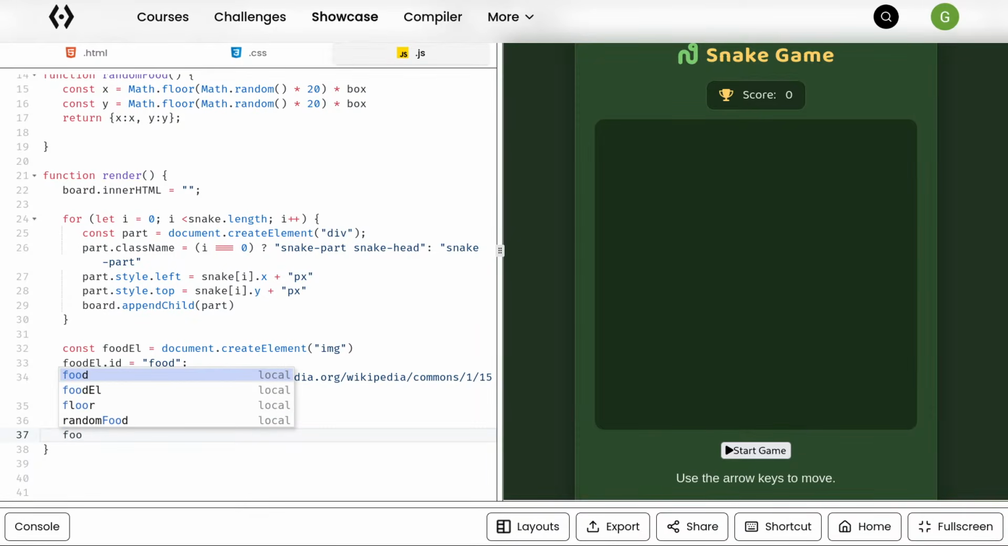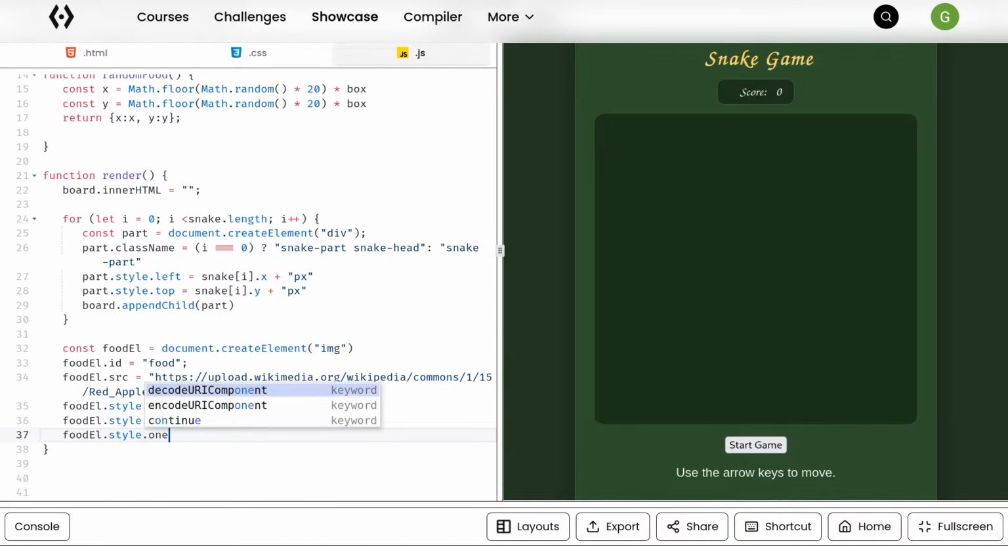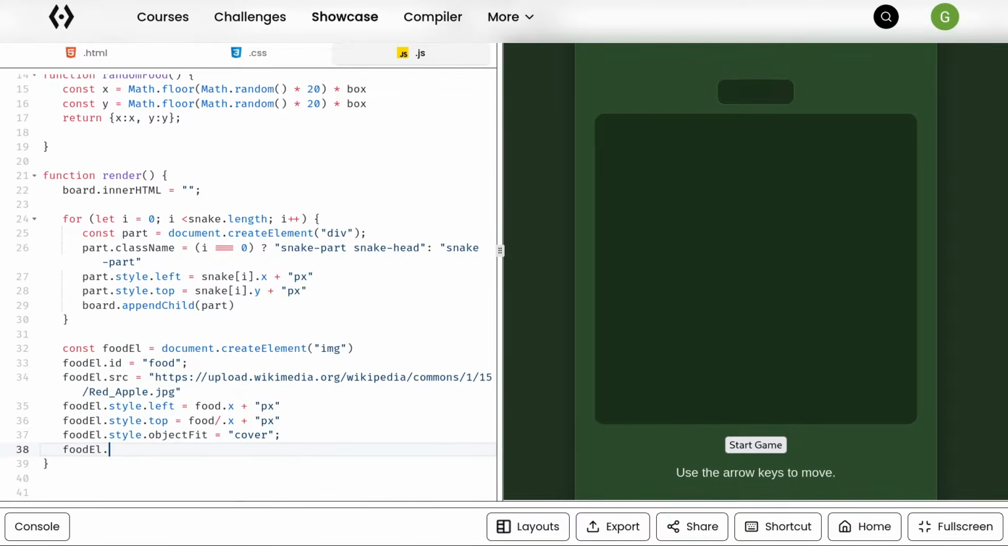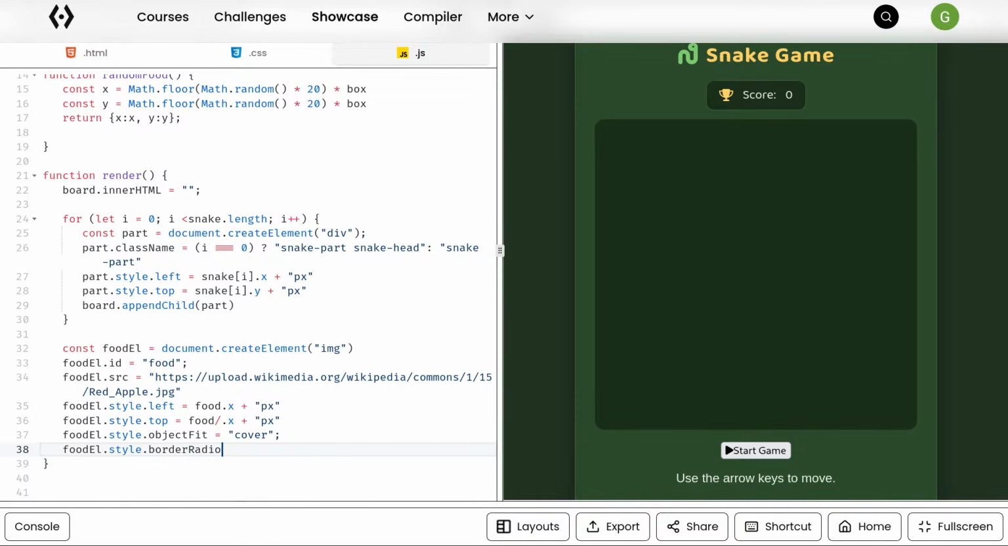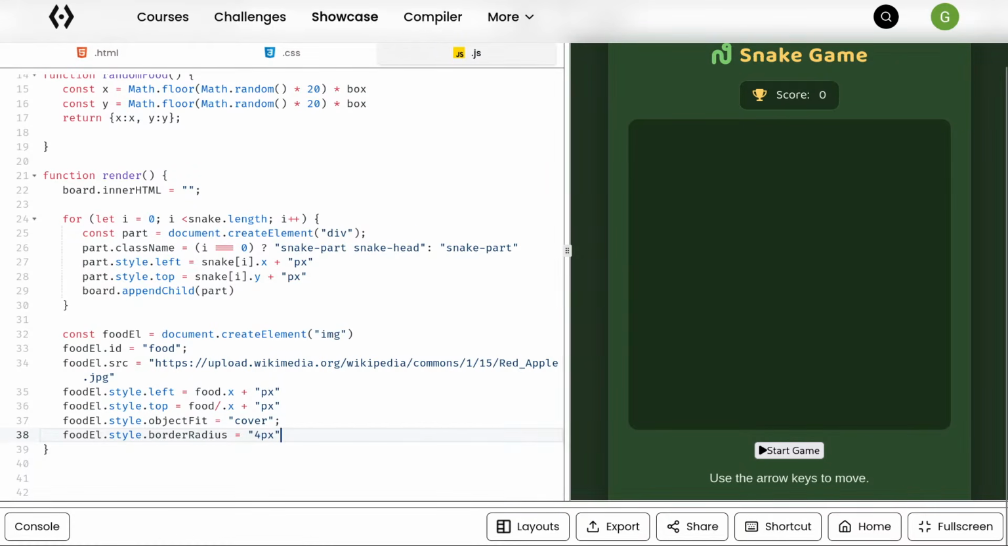We can also put other things like food element dot style dot object fit and put that to around cover to make sure it is right there, and food element dot style dot border radius equals 4 pixels. That is it, everything. And I hope I'm doing this correctly, right? And that is pretty much it.